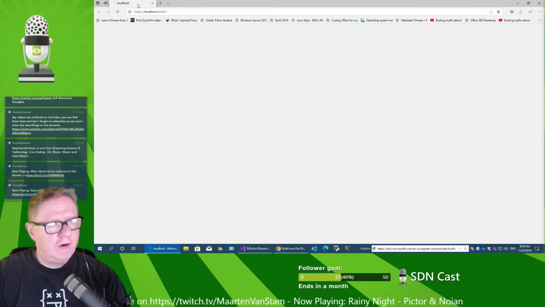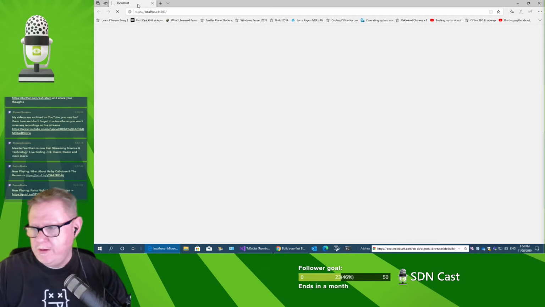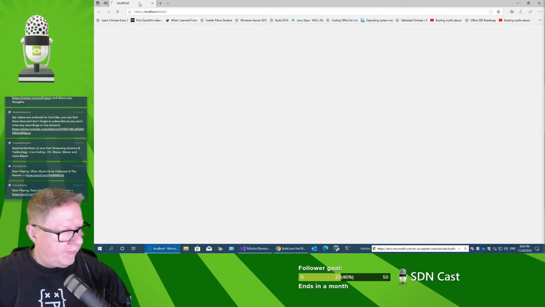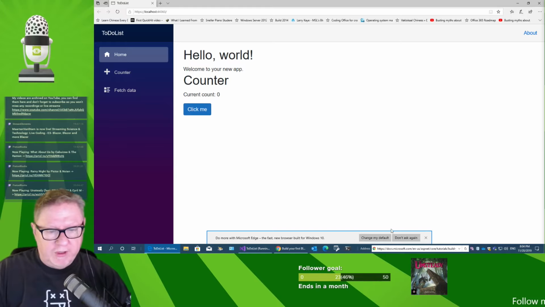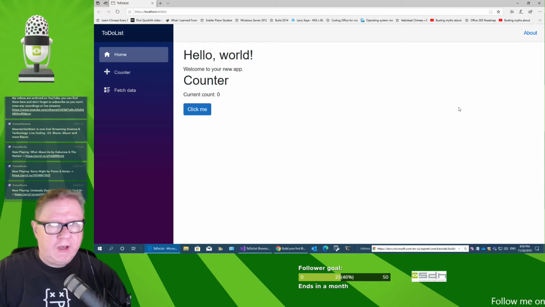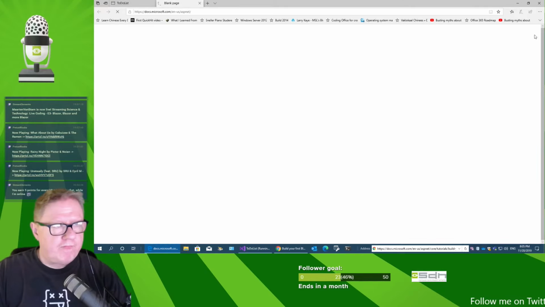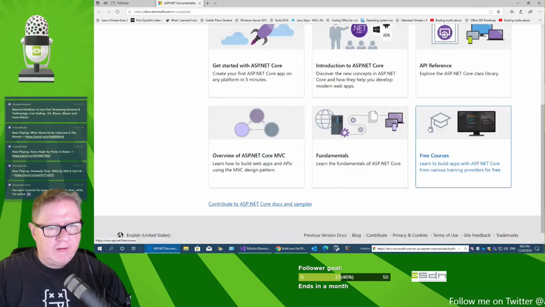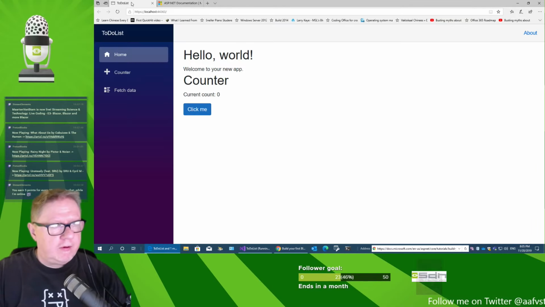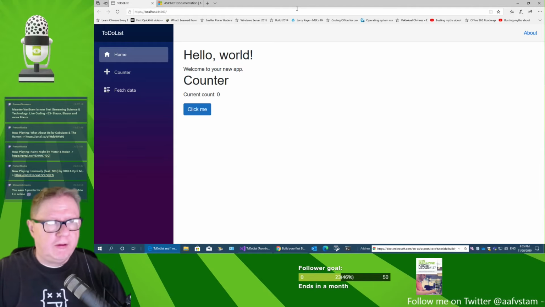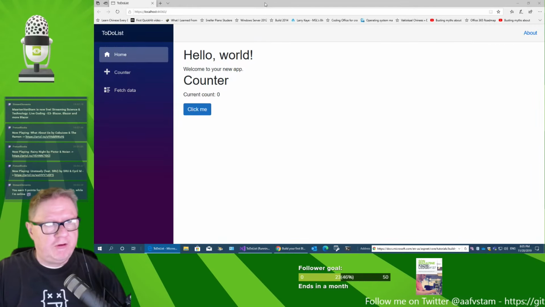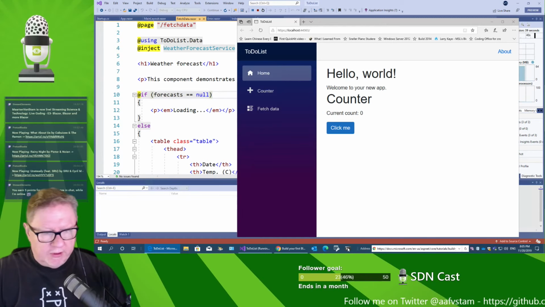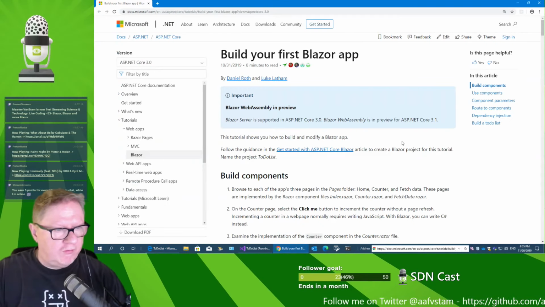There it is, localhost 44363. Boom. Do more with Microsoft Edge. Change the default button. No. Not now. About. Okay. Let's go back and close the about page. Not really an about page. And try to find the documentation where we left off.